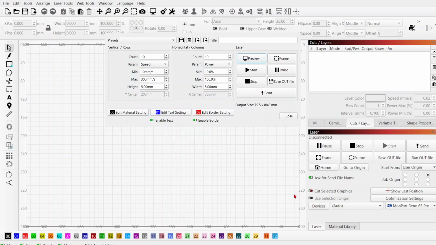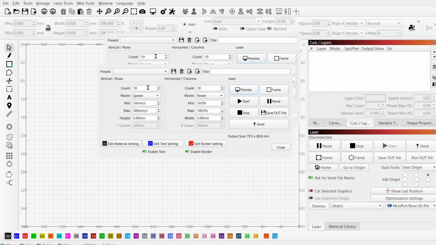Okay. Now I don't like to use the 10 by 10 because it makes a fairly large cutout of your speed and power test. I like to use a smaller version. So I like to use 5 for both my speed and my power.